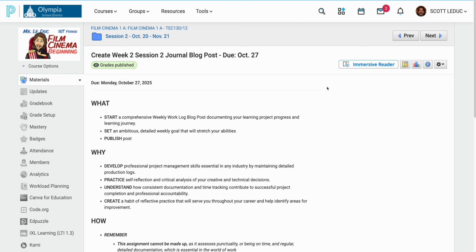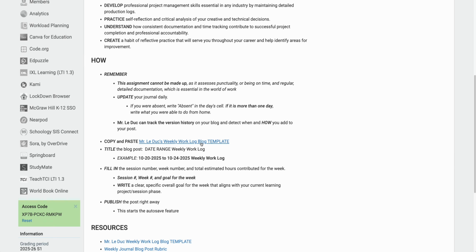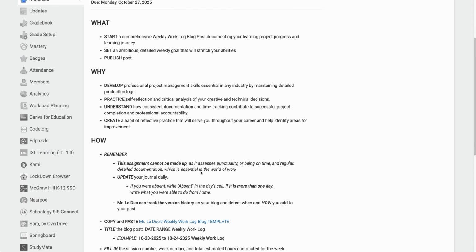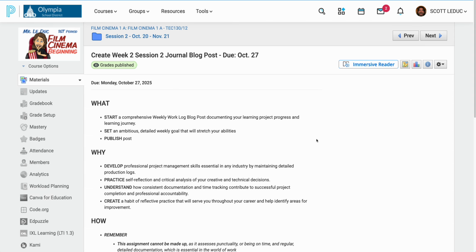Then creating the blog post for the journal. Right here, you have the template. You'll copy and paste that in. You're going to title it properly and so on and so forth. And you need all 4 of these things to be true to earn the point today. And it is today only. Obviously, if you're sick, you'll get 1 more day, but I will be checking that today to make sure that you've set a goal and established your journal for the week today.